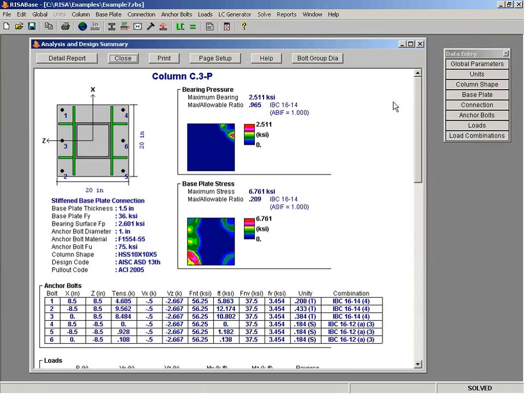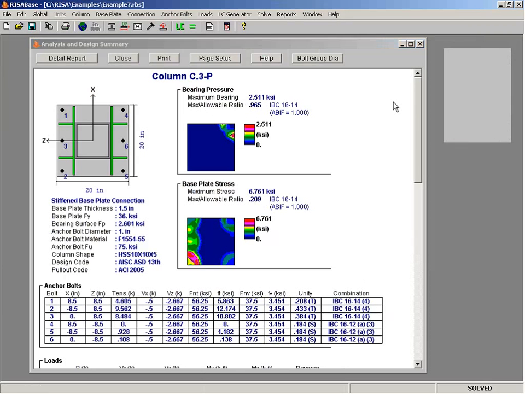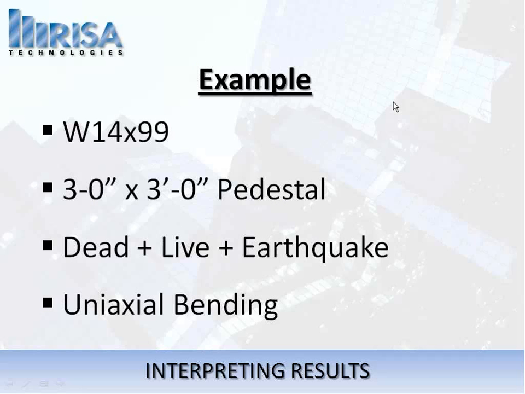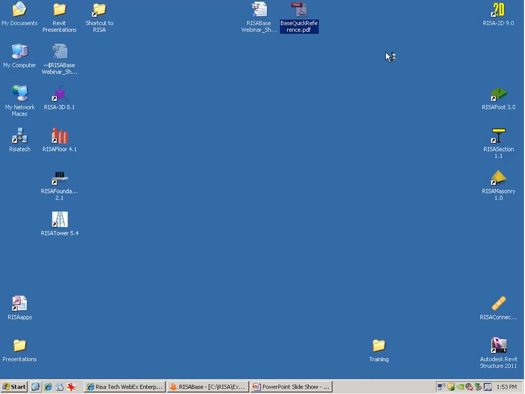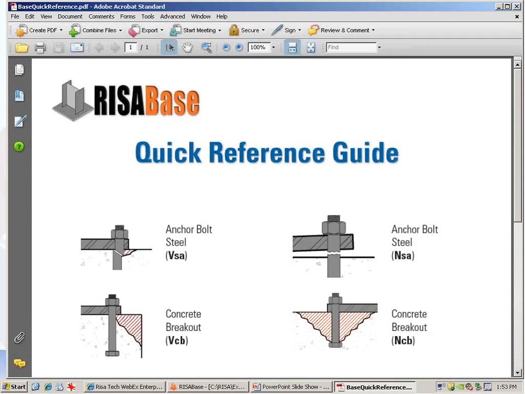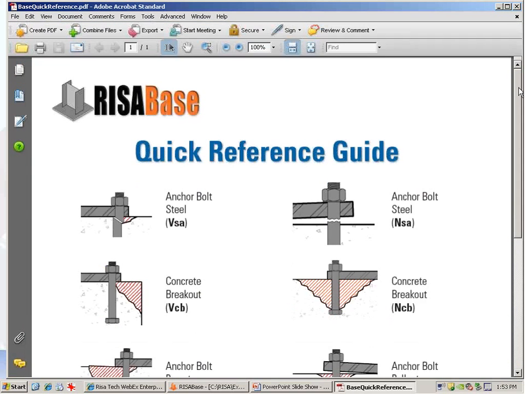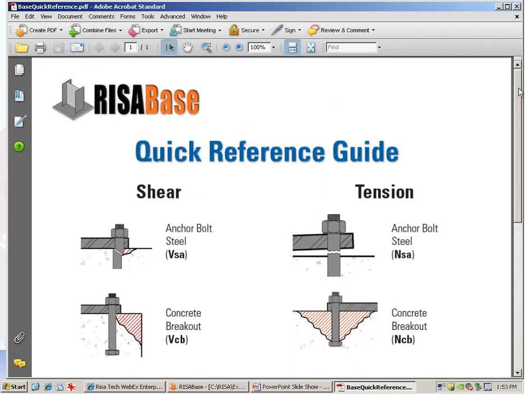Now, one other thing that I wanted to show everyone is we've made this handout available, and let me just access over to that. There's a RISABase quick reference that we've put together, because all those different failure modes that are shown, it can definitely get confusing. And so we have this PDF document. This is a letter-sized document. It's a quick reference guide, and it's something you can keep in your drawer or just keep handy.